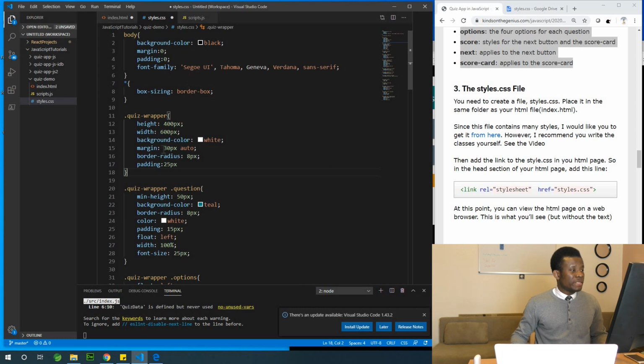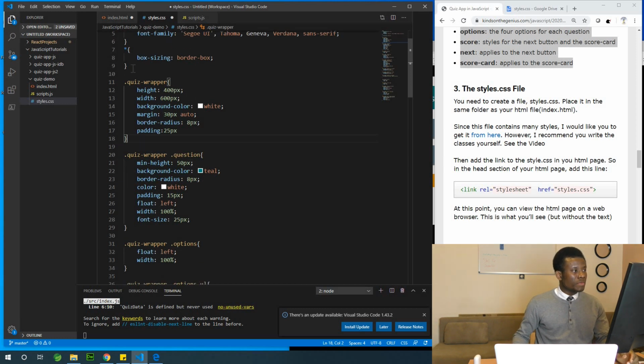The font family, that is fine. So box sizing, that I cannot really clearly explain, but it tends to restrict the width provided for the wrapper in such a way that it doesn't give spaces at the extreme. I actually can remove this style.